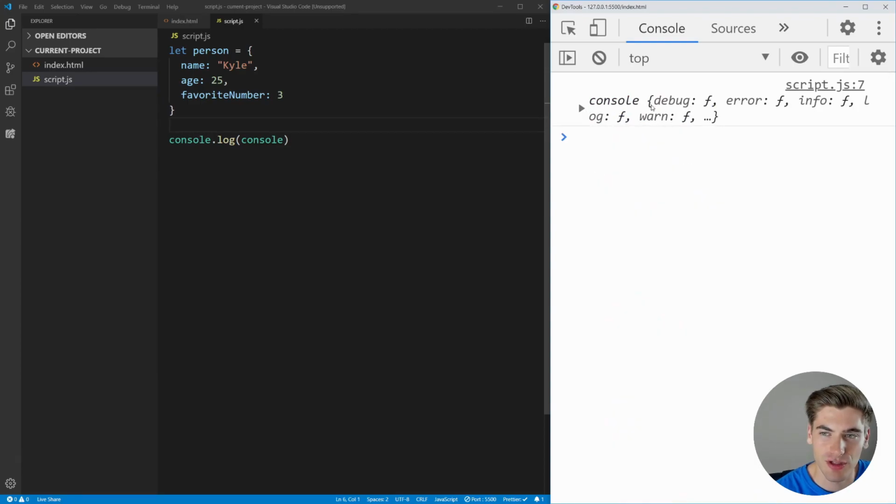It has all these different functions, but as you can see, it's got this opening brace and this closing curly brace. So we know that this is actually an object. So it's kind of interesting to think about. We've been using console log this whole time, and really all console log is an object that has a function called log inside of it.